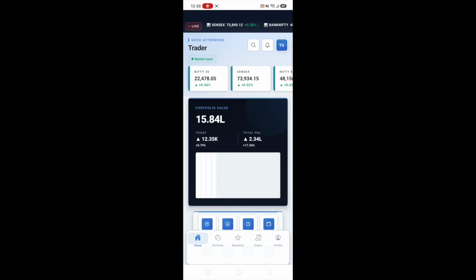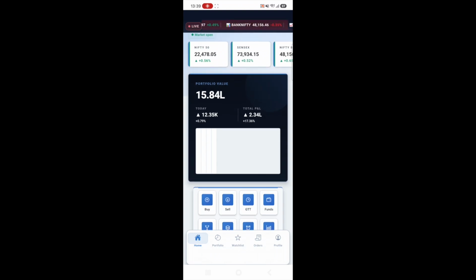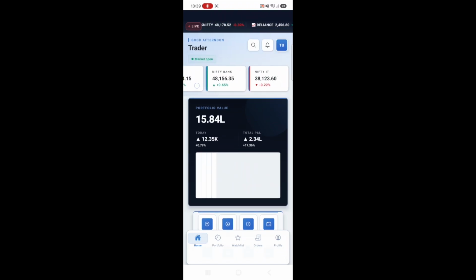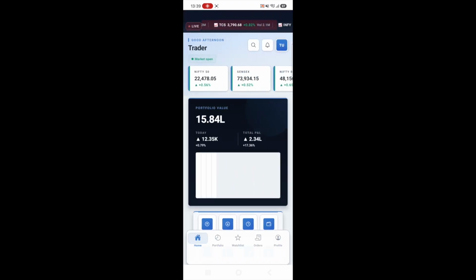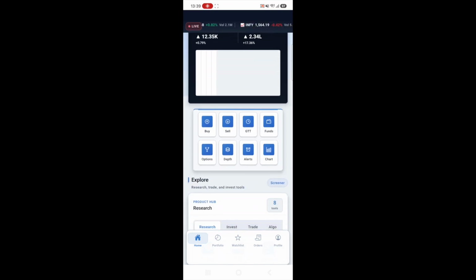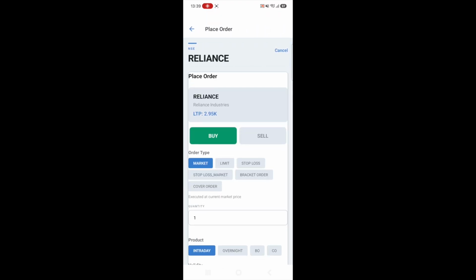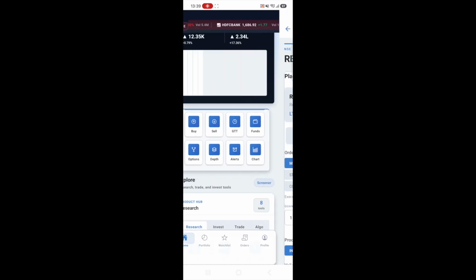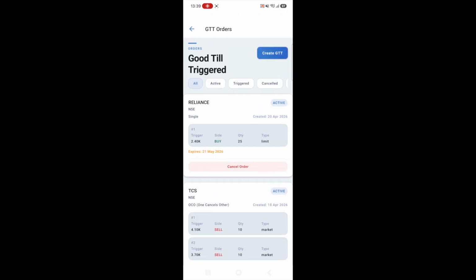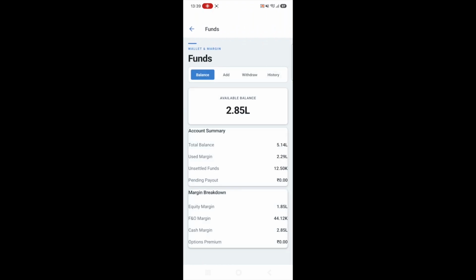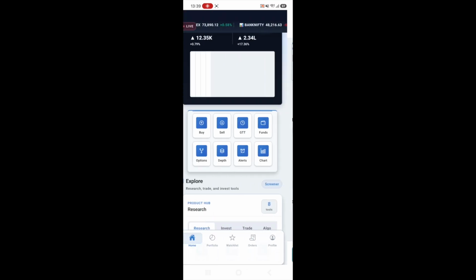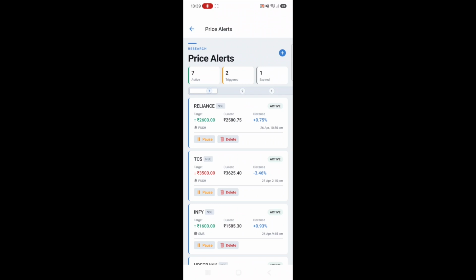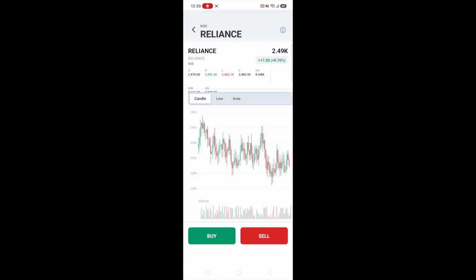You can see this is the front screen, and this is a live cascading widget in the front. You can see the market open and the real-time pricing for the things. The notifications will come here. Your portfolio value. You can buy anything you want. You can sell. Good till triggered. You can set up custom orders like that. Your market depth analysis, all your alerts which you must have set up, and the charts in real time.